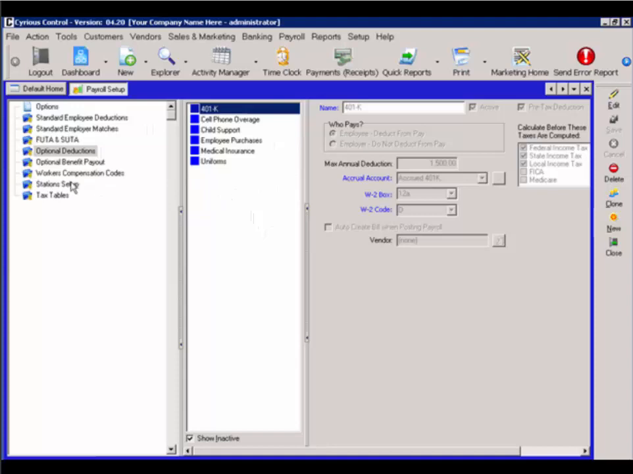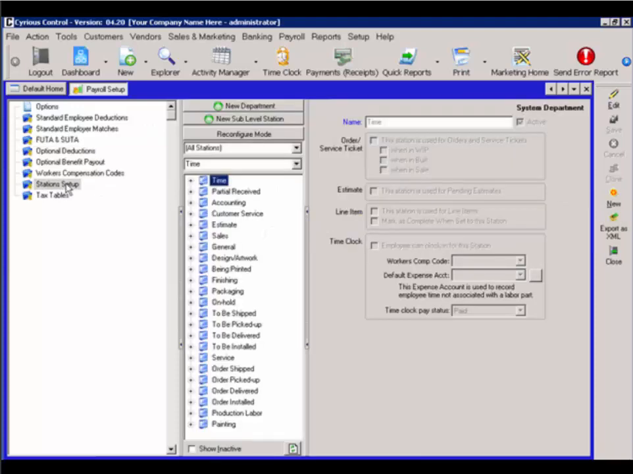Alright, let's go down to station setup. In this section, you will see all of the stations in the system. Aside from being able to tell when that station is going to be used, if it's going to be used whenever it's an order, estimate, or line item, you can also say that this particular station can be clocked into. You would then assign the workers' comp code as well as the default expense account to that particular station, and then tell if this station is a paid or unpaid station.